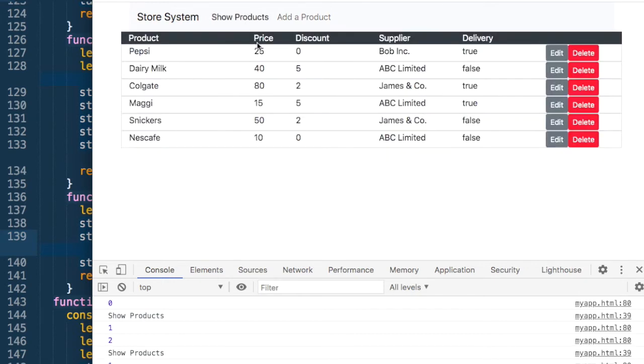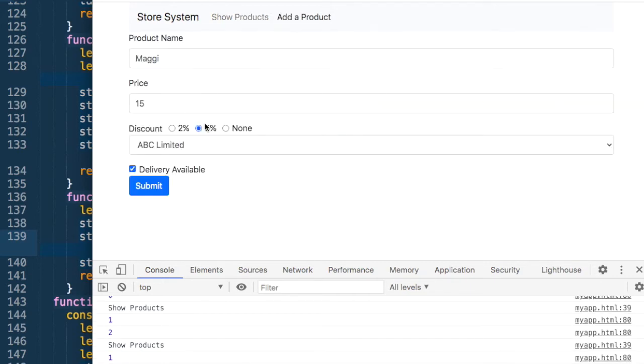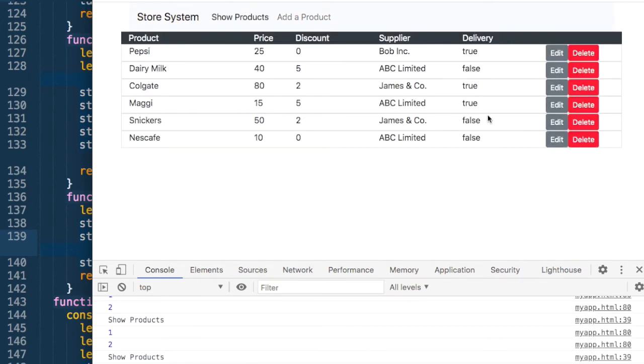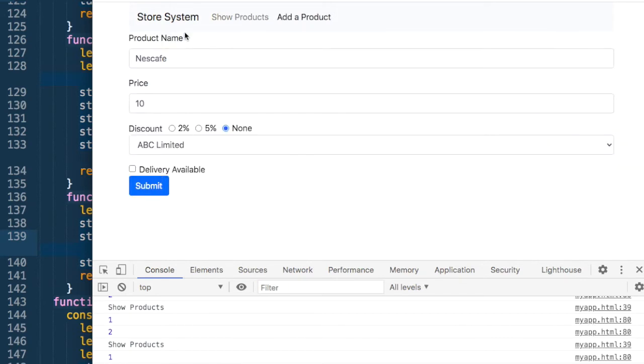Let's test it for something else. Pepsi 25, discount is 0, Bob, and delivery is true. Let's test it for Maggie. Maggie 15, 5%, ABC, delivery is checked, which is perfectly fine. Let's check for Nescafe. So delivery is not checked and all the values are fine.